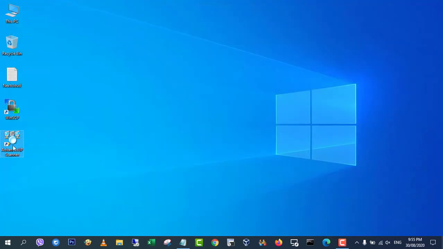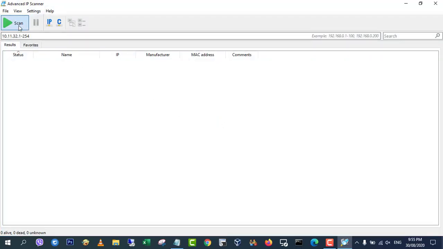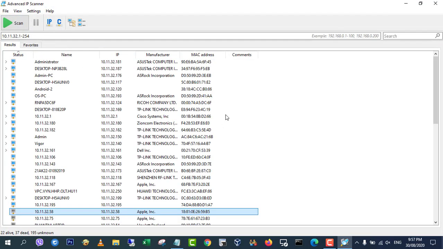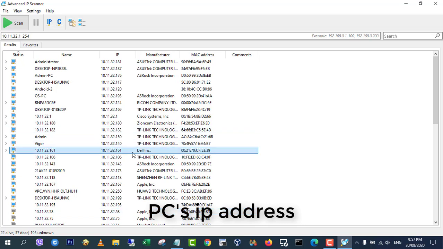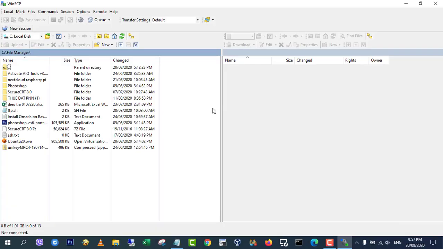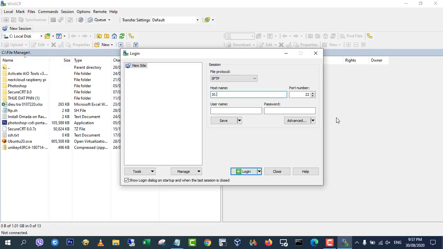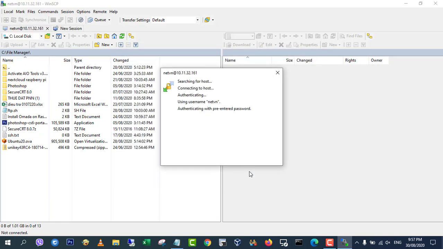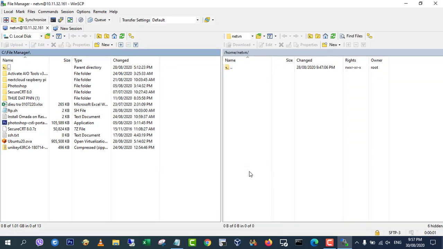If you don't know the IP address, use an IP address scanner tool to find it. The tool I use is Advanced IP Scanner. Copy the downloaded file to the target computer. Enter the correct IP address and account of the target computer. The tool I use is WinSCP.